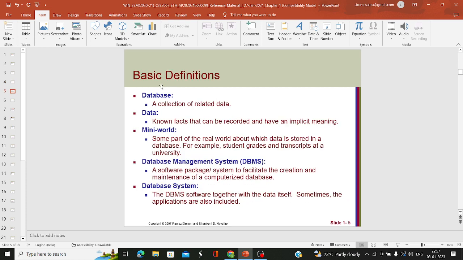Some of the basic definitions you must be aware of, as I've already covered. What is a database? It's a collection of interrelated data. You know the major difference between data and information. Information is something which makes sense. So we can say meaningful data is called information. But data, on the other hand, are known facts that can be recorded and have an implicit meaning.